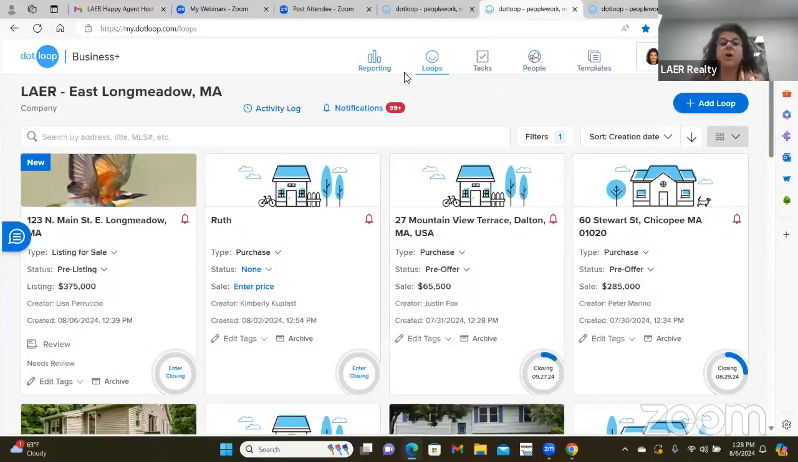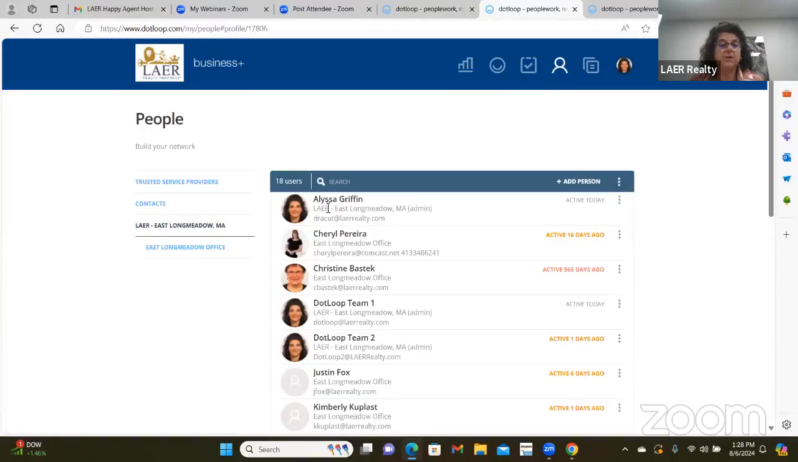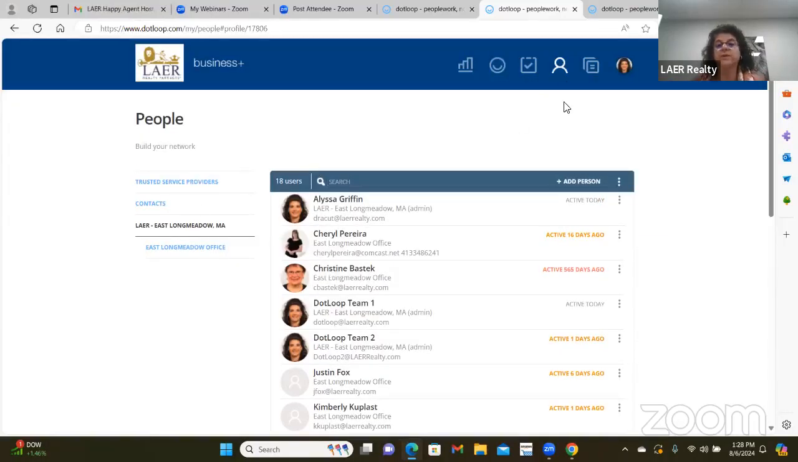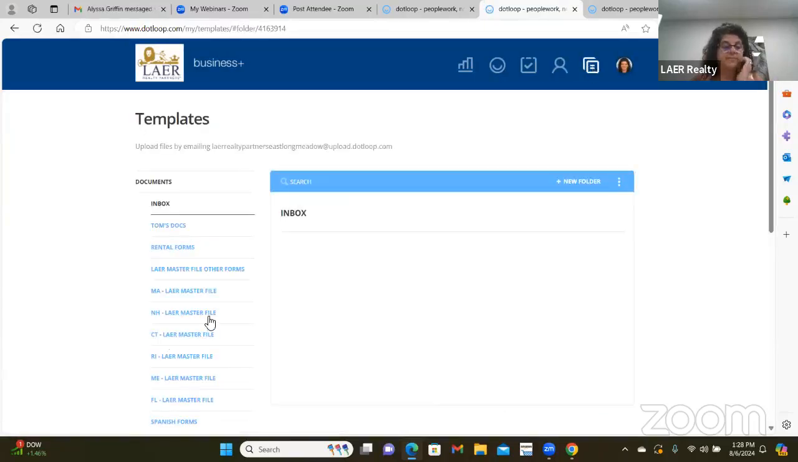So up here is your people section. These are everybody, because this is the East Longmeadow office. So these are all my people in this, but it would list all of your people in that transaction. These are your templates, all of the templates, where to find forms.